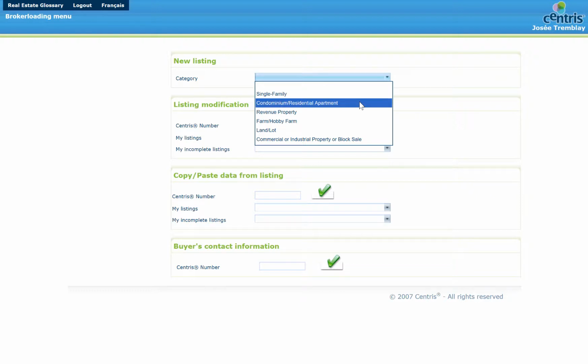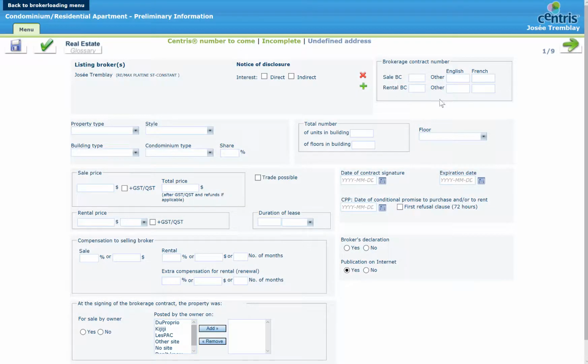To start a new listing, you must select the Condominium Residential Apartment category from the drop-down menu on the Broker Loading menu page. In the Preliminary Information section, you must select the property type among apartment, house, or loft studio options.